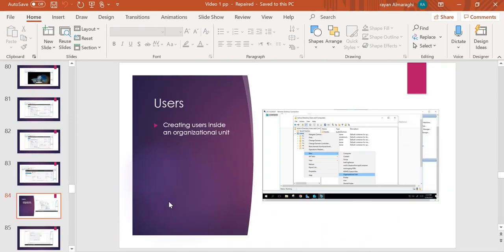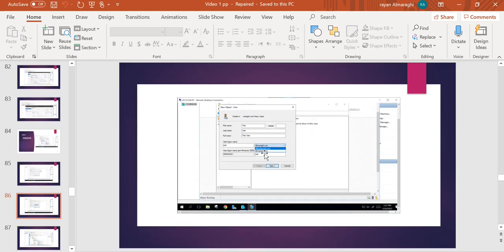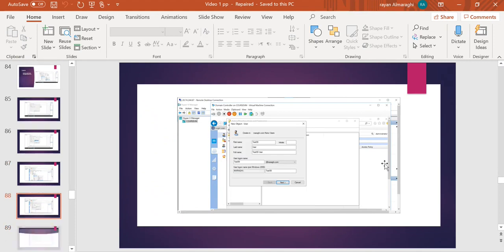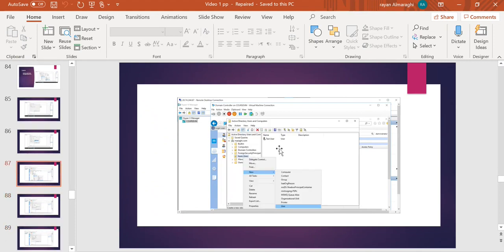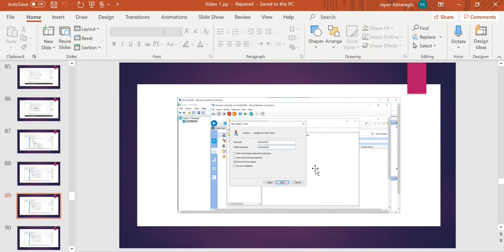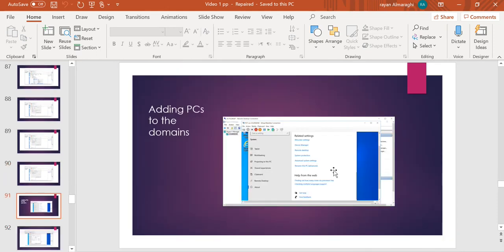Okay, so for the users, after I created the domain, I'm going to create users. At first I created an OU. I called it Curio users. I joined it to the maraghi.com, and then inside this OU, I created 2 users, one called test and one called test99. Both joined to the domain. Password, as you can see here.